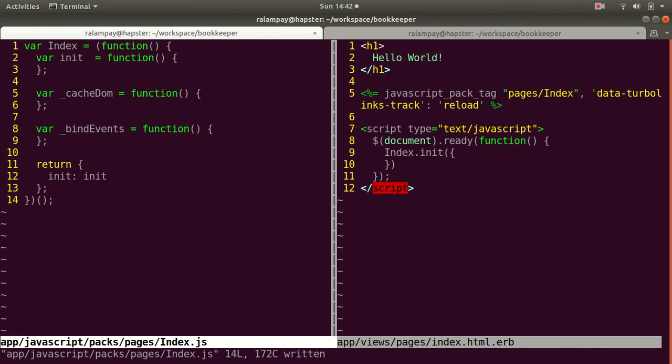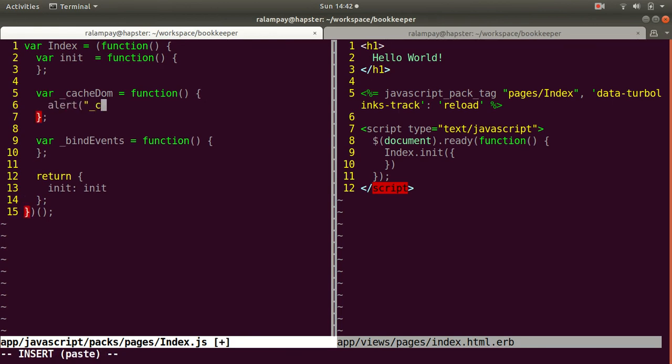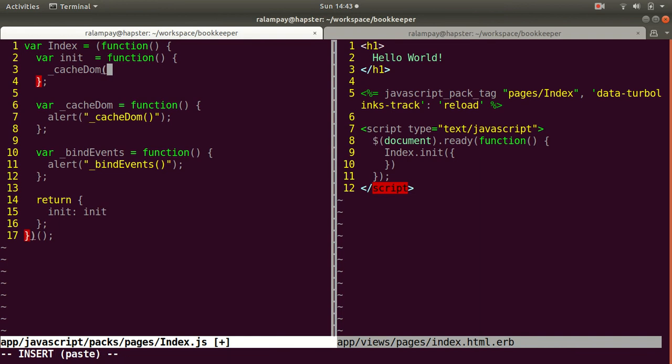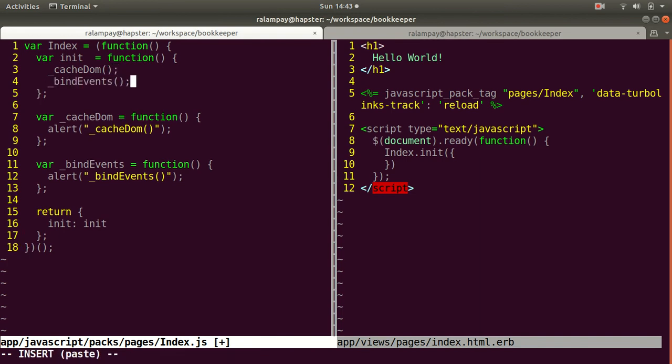Okay, so let's just do something simple here. This one will alert cacheDOM, and this one will alert bindEvents. And of course, init will call cacheDOM first and bindEvents accordingly. Okay, so that's basically my template for custom JavaScript that I sprinkle throughout my HTML pages. Some very basic JavaScript.